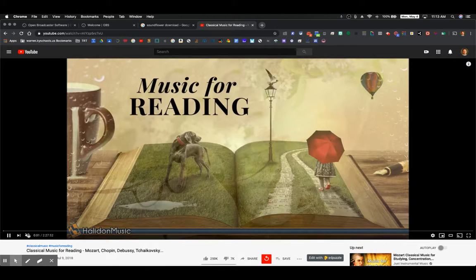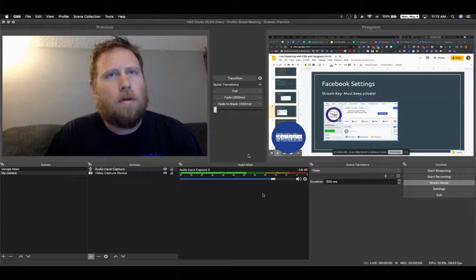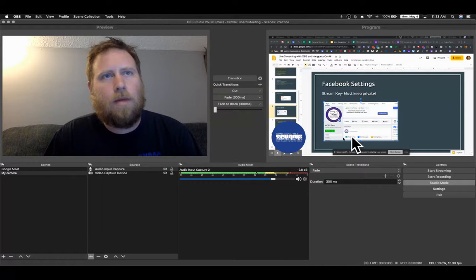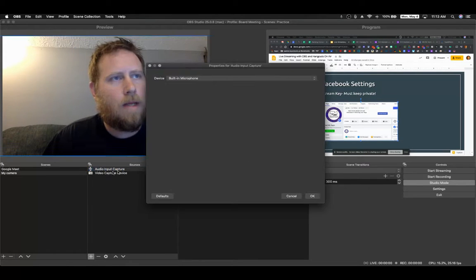Right now, I currently don't hear anything out of my computer speakers, because instead of coming through my internal speakers, it's actually going to SoundFlower as a channel. But now I can see that my audio input capture, whatever's coming from my computer, that YouTube video, is playing through OBS as the audio input capture here.